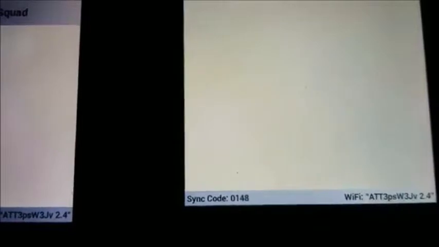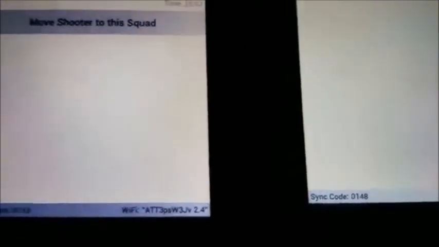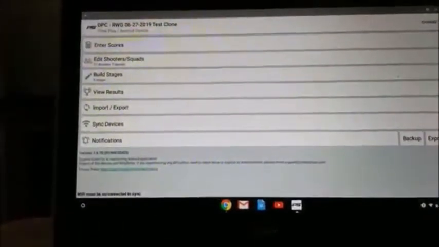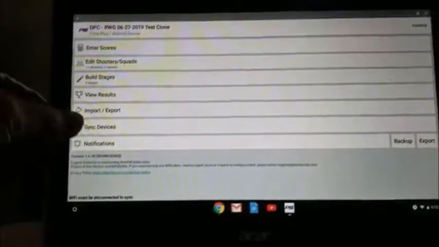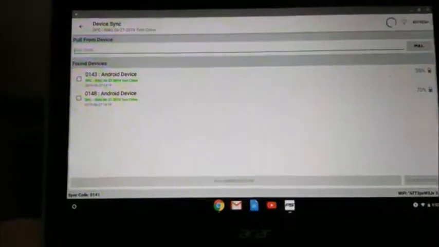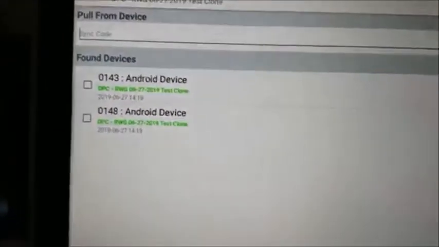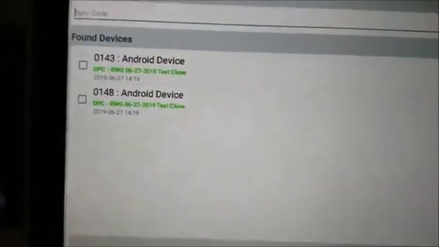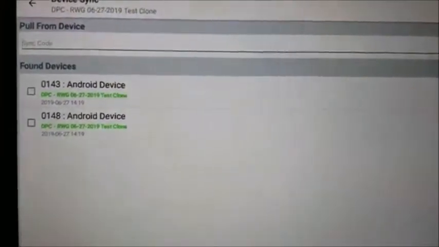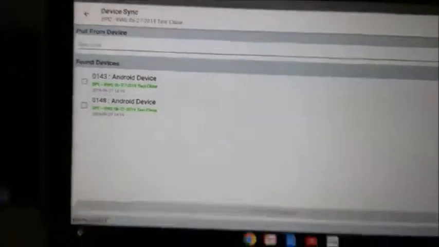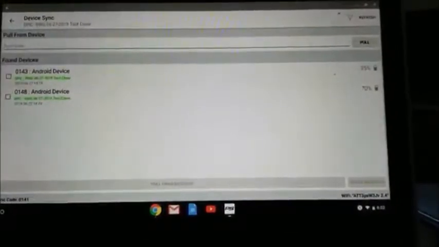So what we need to do is transfer this information to the primary tablet, which we've got set up right here. So the way we're going to do that is we're going to sync the devices. And if you noticed, it's popped up here, and I'll zoom in real close here. You can see that the two Android devices, 0143 and 148, are listed there.